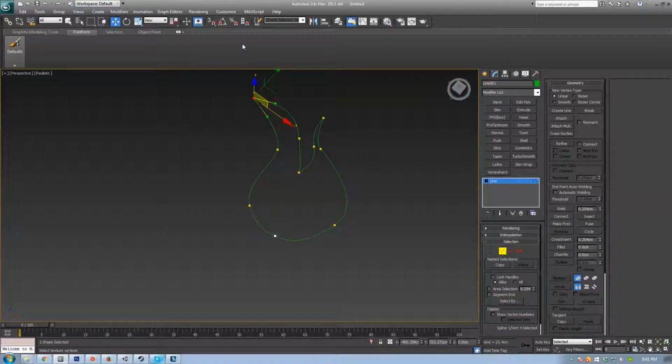Switch this to Bezier corner. Alright, get right in there. Don't want to work too close because then I can't see whatever I'm doing. Alright, so we do something like that. Get some flames going on, whatever. This is okay. Alright, so we got our shape.